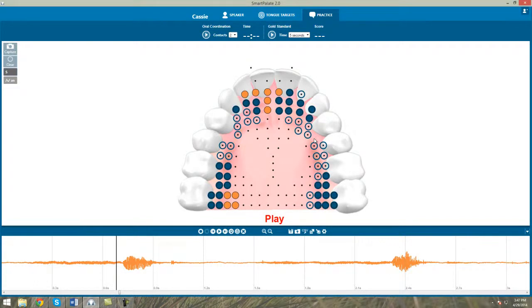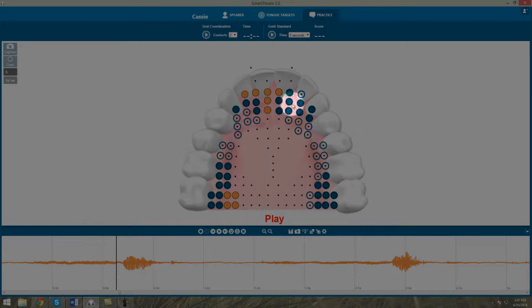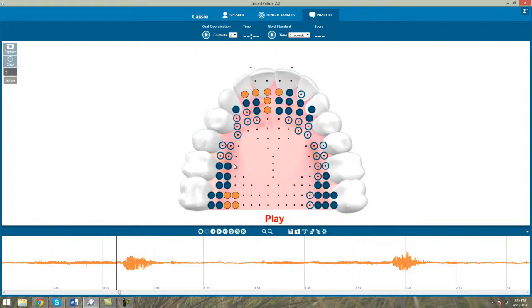Another variation of the lisp is a unilateral lisp. This occurs when there is full closure at the front and on one side, with the air escaping through 2 or 3 of the columns on the other side. The Smart Palette makes it easy to see all kinds of articulation errors and clearly contrast them with correct productions so that you or your client can make adjustments based on visual biofeedback.